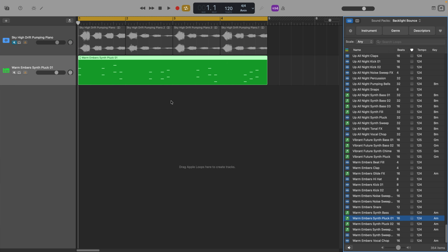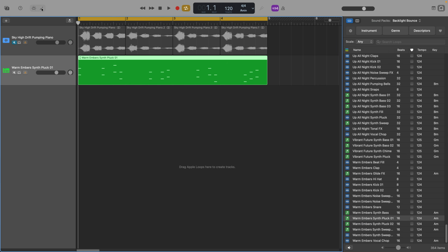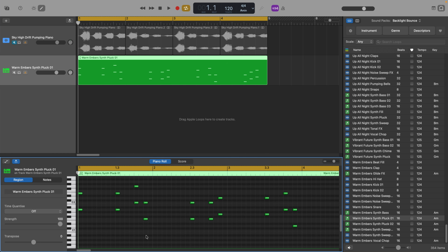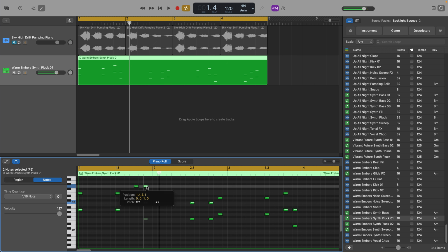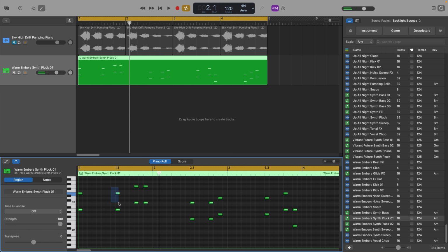If the loop you want to use is a MIDI software instrument loop, you can change it up really easily as well. If I select the region I want to edit and then open the editor window by hitting the edit button in the top left of GarageBand's screen, I can simply come down and click and drag on individual notes in this MIDI loop to change things up a bit.